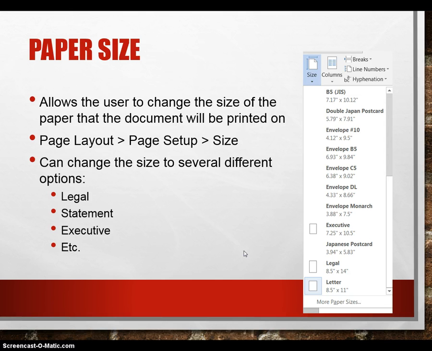Then you have the paper size. Now, paper size means basically what it says. You can choose the size of paper, the kind of paper. You can choose whether you want legal, executive, any of those different ones, if it's going to be an envelope, but this will adjust the size that's going to be printing out, the size of paper that you also put in your printer.